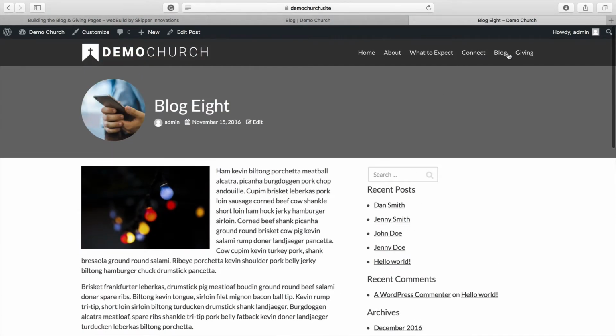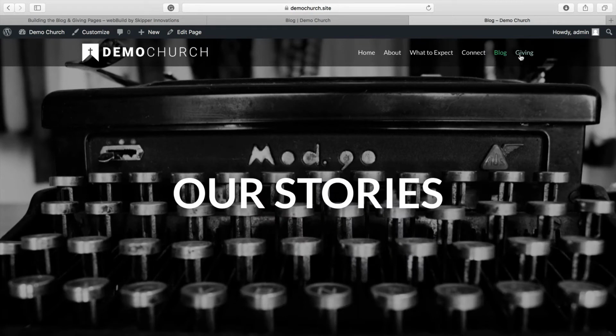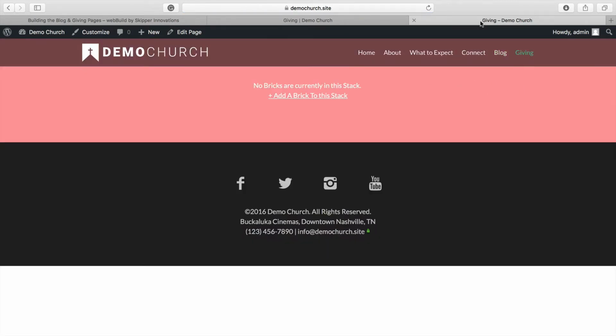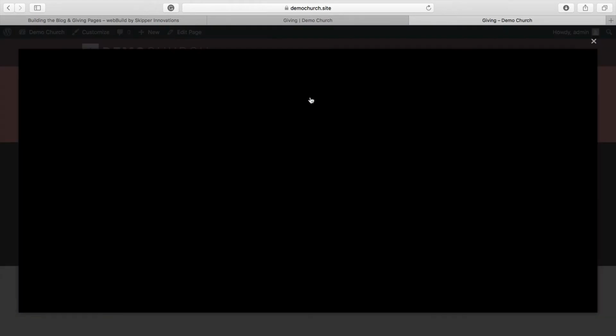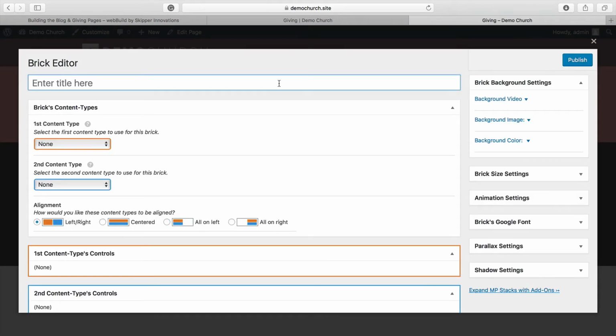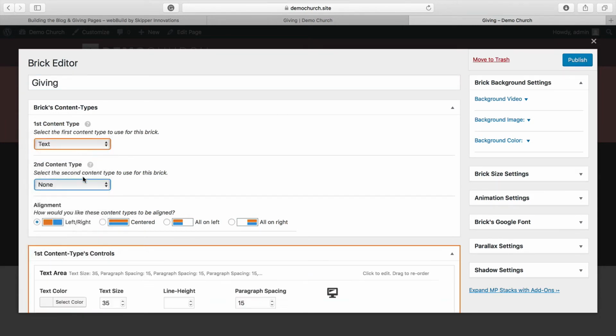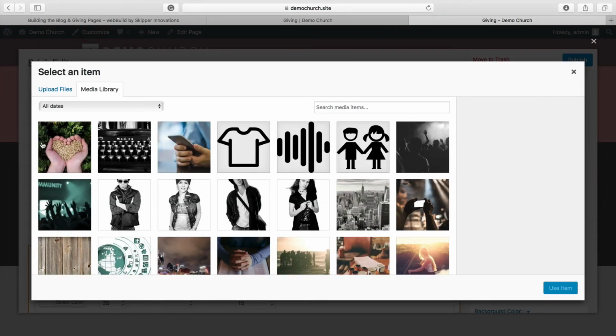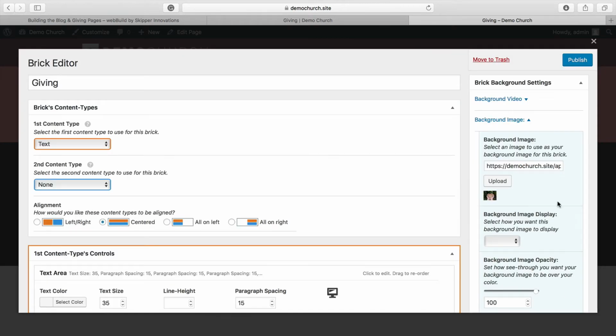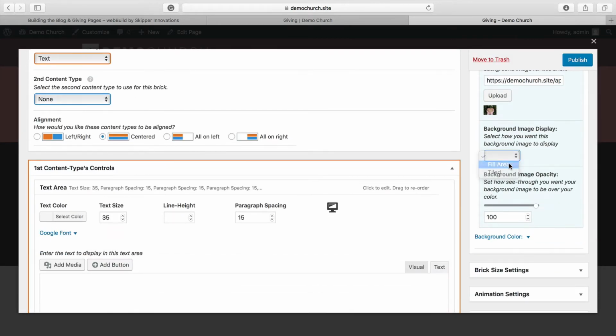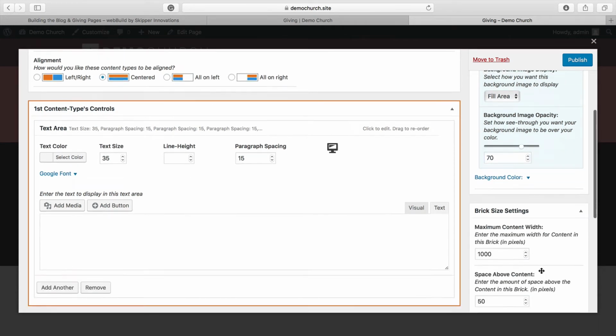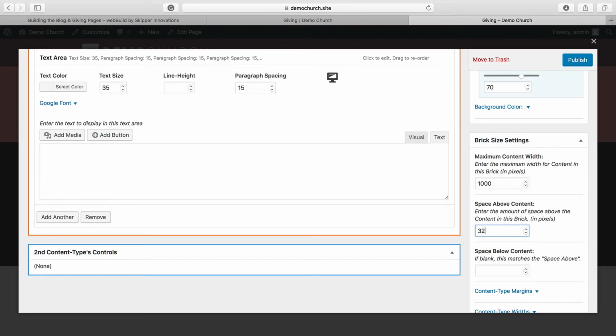Looking good. So let's go over to the giving page and let's finish that one up. All right. So first let's add that beginning brick. Let's call this giving. First content type, text, centered, background image. Let's do the heart. Fill area, 70%. Brick size, 320.